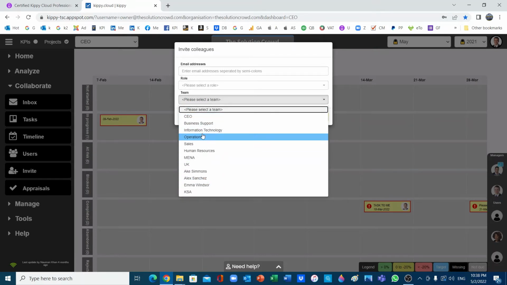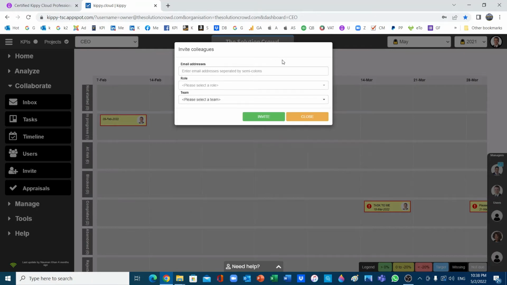The team is highlighted in the last drop box. So three things are needed: the email address, role, and then team. If you are the owner, you will have access to give the admin role. If you are only a manager, you have access to give the role of user and another manager, just in case you want to go on vacation and you have an assistant manager to take over your place.